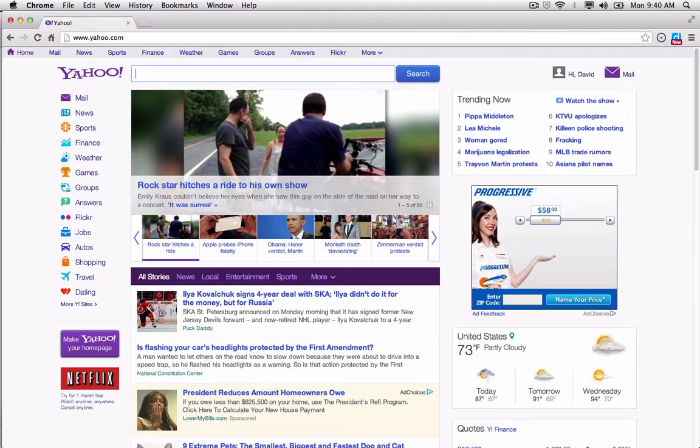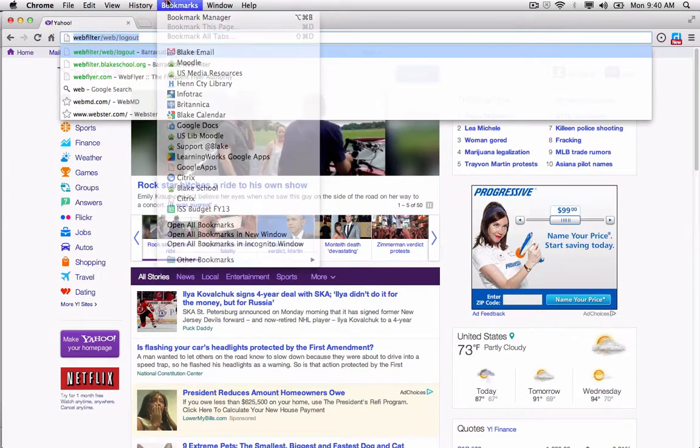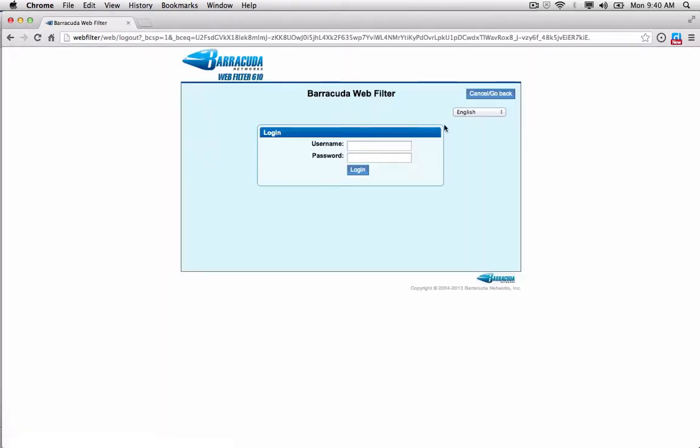At the end of the day, at the end of my session, when I'm done visiting sites online and I expect that someone else will be using this computer, I want to make sure that I log out of the web filter. And to do so, I'm going to set a bookmark to webfilter/web/logout, and then when I do so, I'll be taken to the screen that will show me that I am no longer online to the Barracuda web filter.